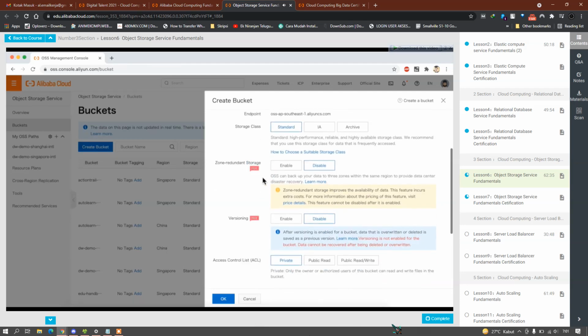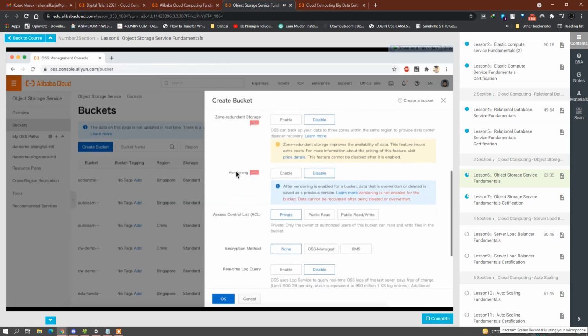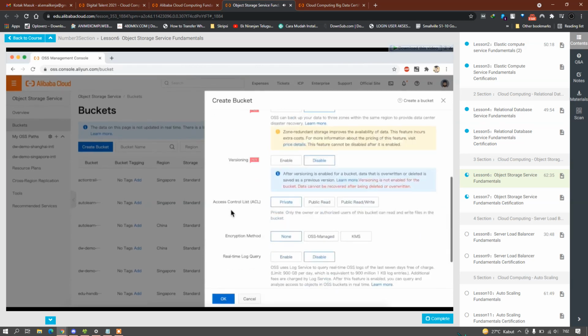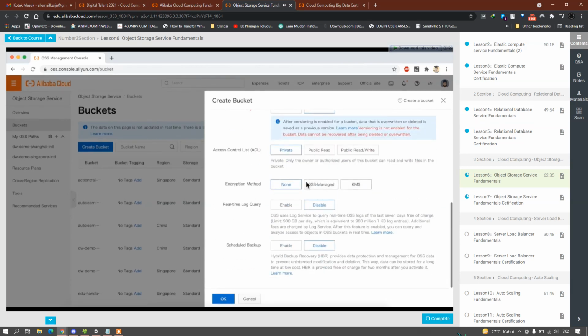Zone redundant storage, if I turn this on, I will get higher availability and data durability. I'm going to leave it disabled because I'm just doing a demo. Versioning, if I turn this on, when I upload newer versions of an existing object, then instead of being deleted, the old version of the object will be stored and tagged with a version number. Again, I'll leave that disabled for this demo. Let's now go look at the encryption options.